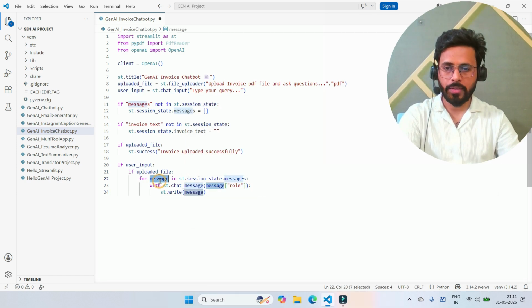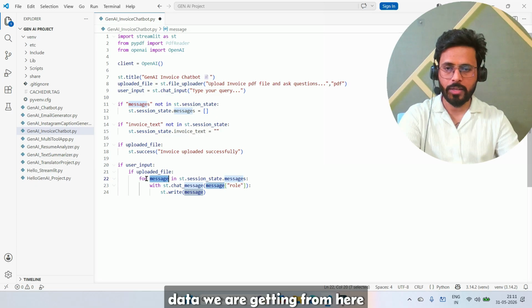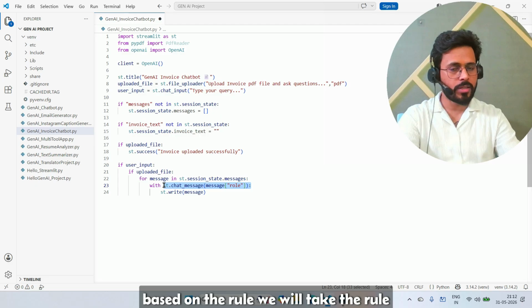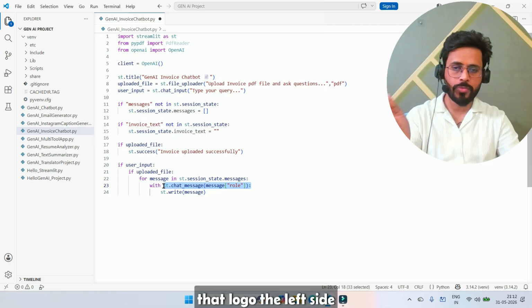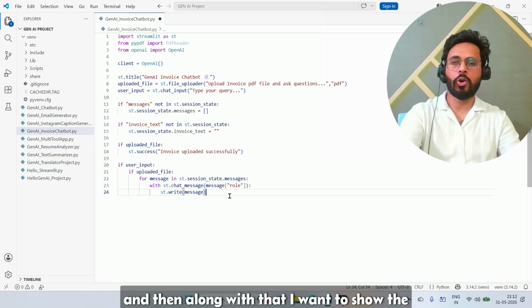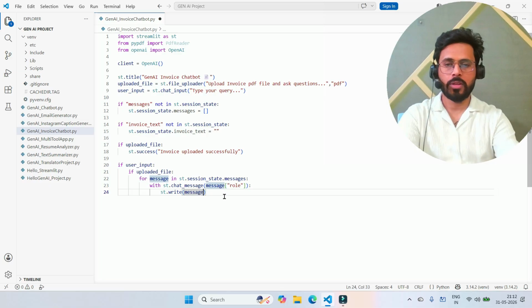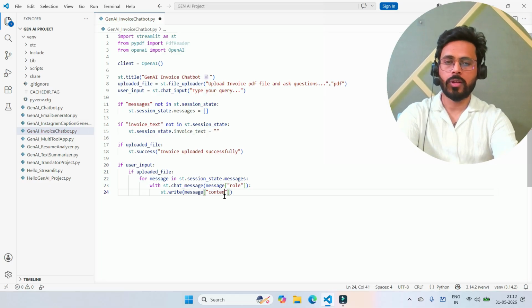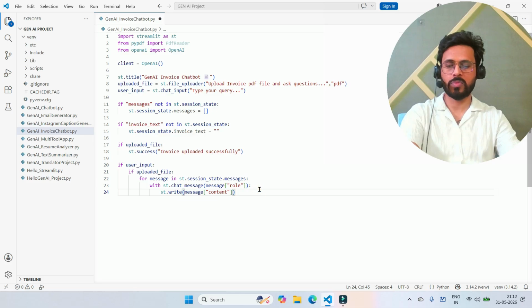Whatever data we are getting from here is stored one by one in the message. So first, based on the role, we will take the role icon, that logo on the left side, and along with that I want to show the message, the content. So this will be message of content. Got it?